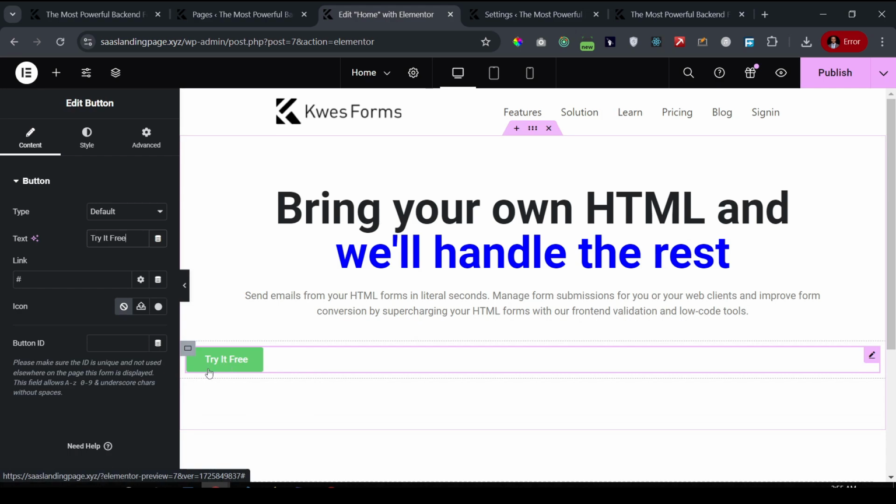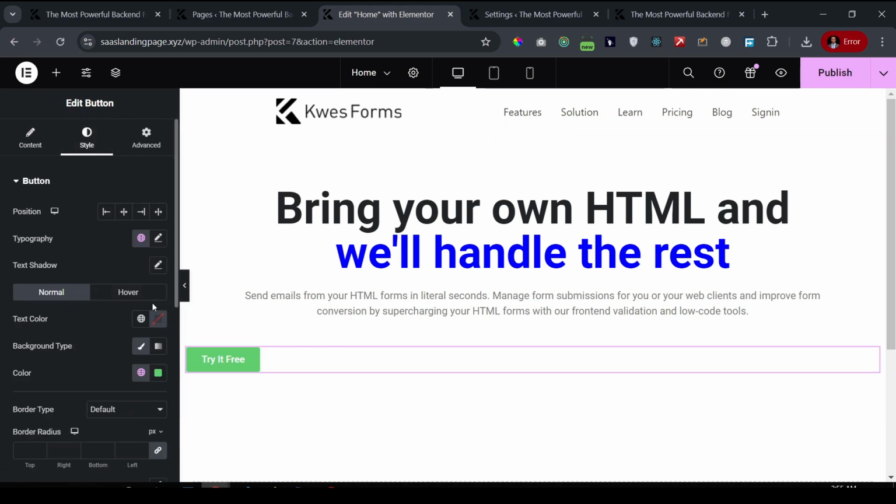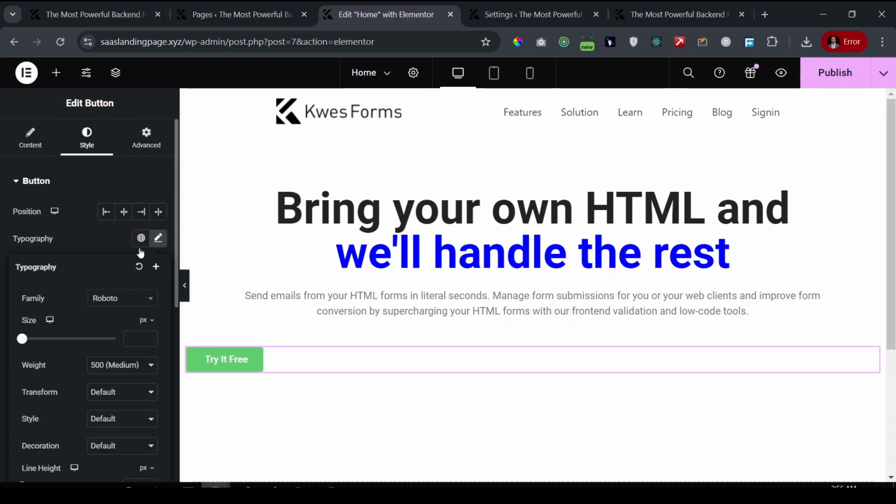Then I am going to come to styles, and for the button here, you want to change the background color of the button. So typography is fine, or maybe typography we need to make it a bit bigger. So here, let's just increase this to maybe like 20.